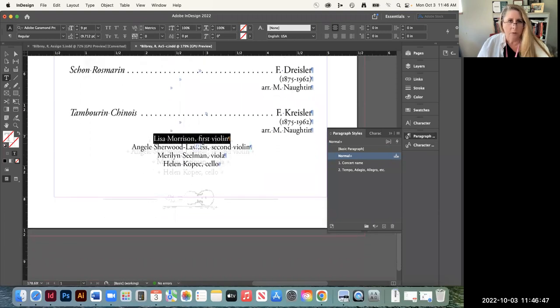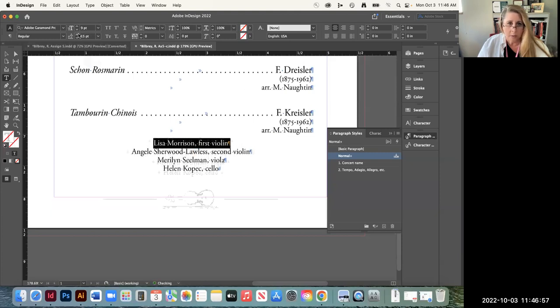Lisa Morrison, being the first one on top, is going to need to pop down a little bit. So we're going to adjust the leading. We want a little bit more leading between this line and the line above it. So we're going to use the up arrow to get things to move down. And it looks like I went a little too far. Oops. Just looking at the Lisa stuff. And maybe a little less even.